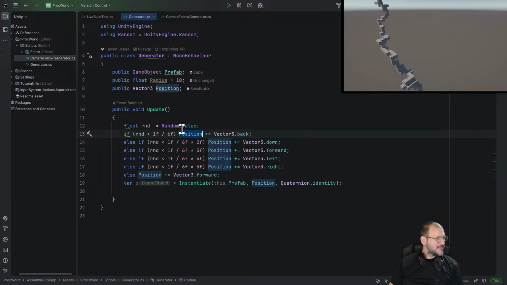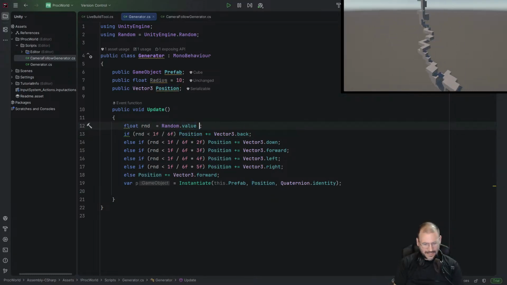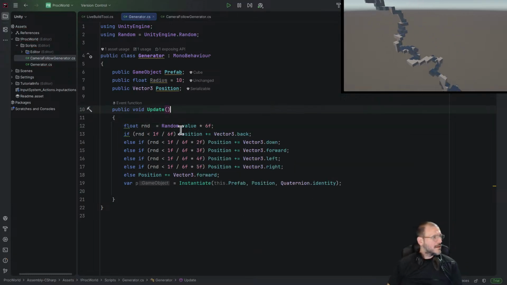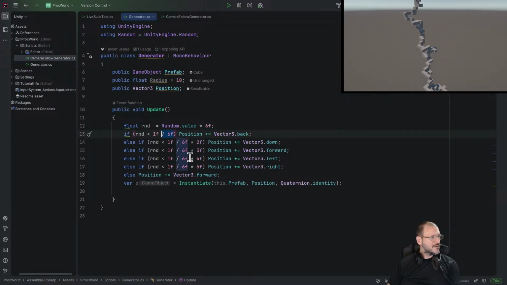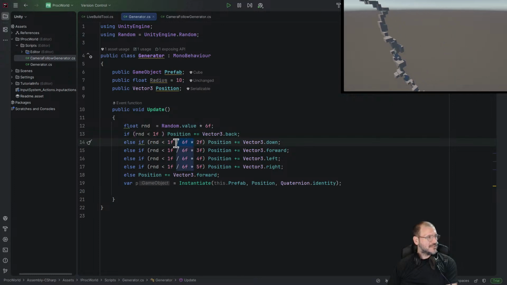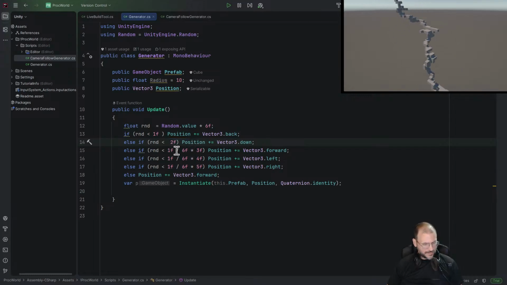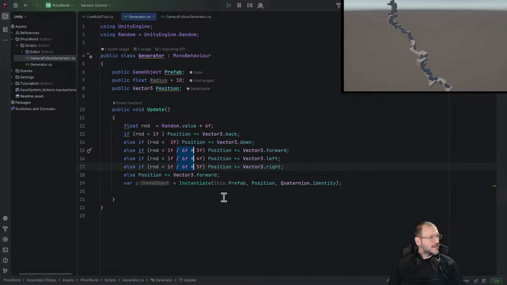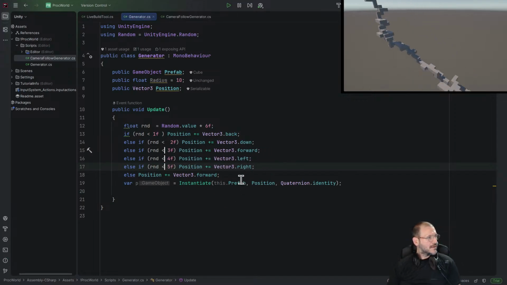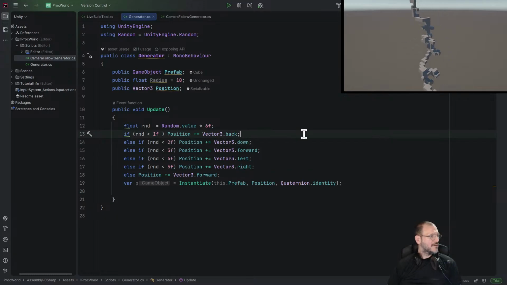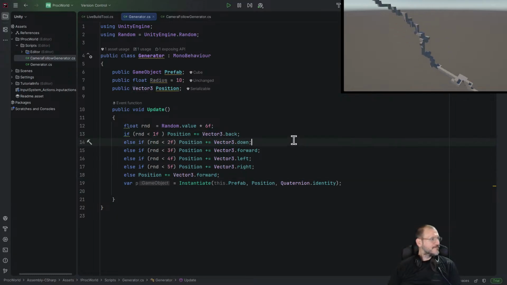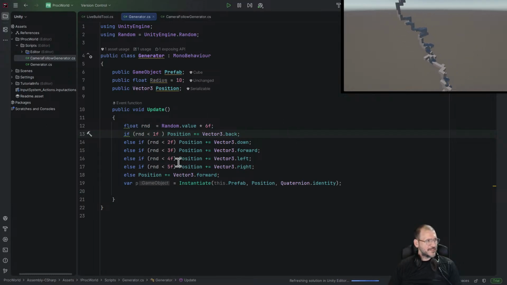So let's change this. I'm going to say RND is random value times 6F. All right, so in this case, I'm going to say if it is less than 1, else if it is less than 2, and let's set the other ones. Alt is less than 3, 4, 5, else it should be this one. Great. So that gives us our 6 positions. Let's see if that works a little bit better for randomization.